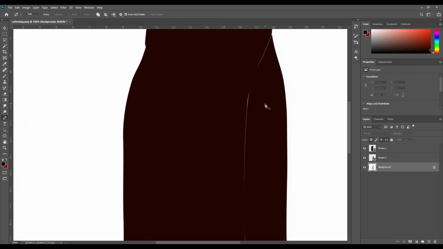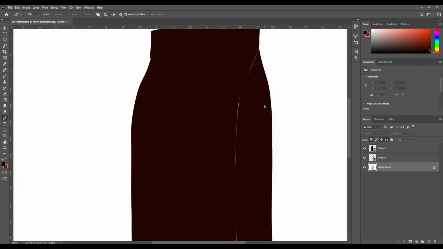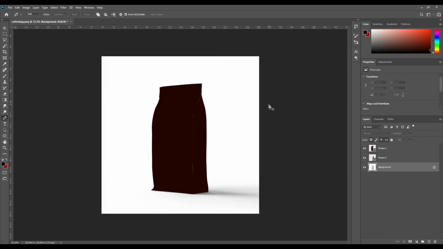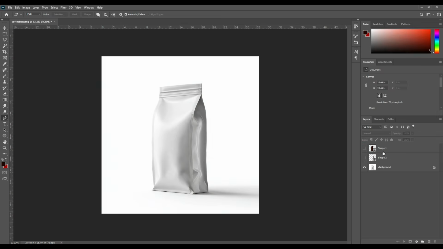Zoom out the canvas, or press Ctrl and minus from the keyboard. Turn off the shape 2 and shape 1 layers and select the rectangle tool. Draw a rectangle for the front portion.